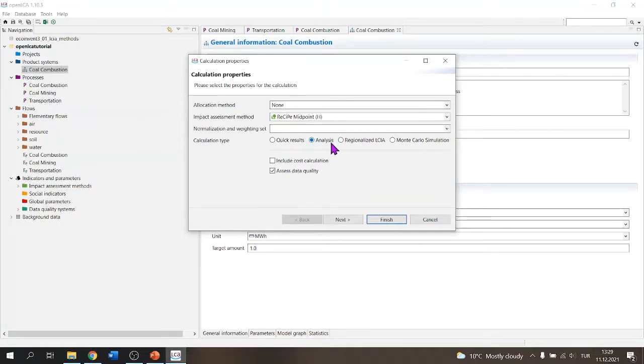However, if your study is conducted to calculate the environmental impact of a specific area, you can continue with the regionalized life cycle impact assessment method. Moreover, if you want to apply Monte Carlo simulation used in uncertainty analysis, you can select this button also. But please ensure that you have entered all uncertainty factors of your inputs and outputs. In our case, we didn't insert any uncertainty factors, so we will continue with the analysis option.